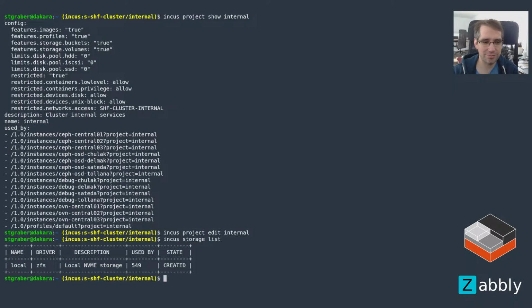At least at this stage, I don't want those to be stored on distributed storage because otherwise we might get a chicken and egg issue. There are other restrictions. It is a restricted project, it does allow some low-level access, it allows privileged containers, there are some different things, but it's mostly to prevent accidents by creating containers or VMs that can't be started in the event of a cold start.